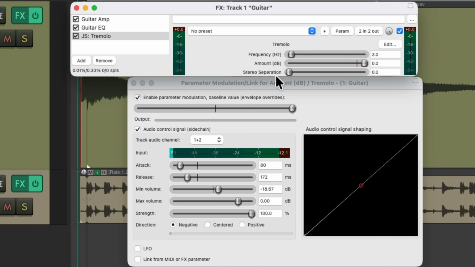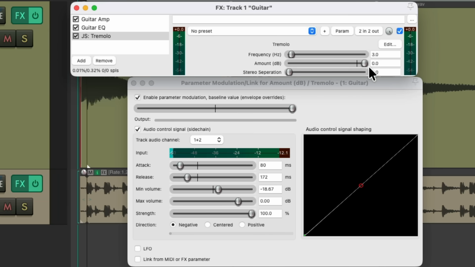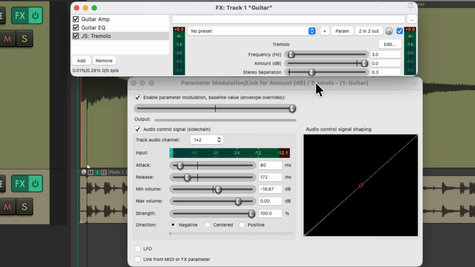Let's hear it in mono. Notice the effect is mostly muted at the beginning when the guitar is louder and comes in as the sound fades away. So that's a tremolo effect.